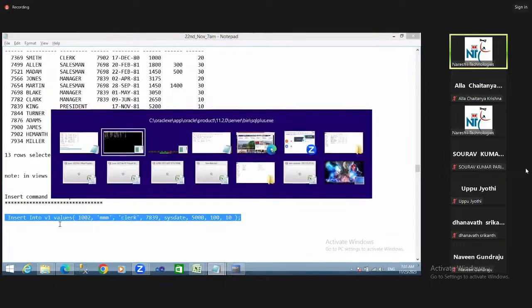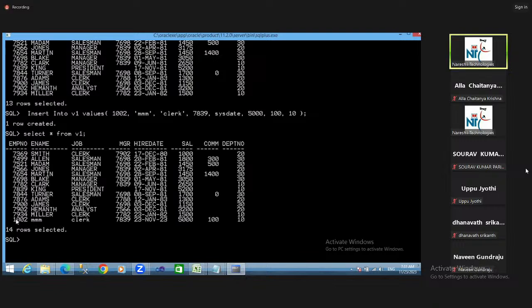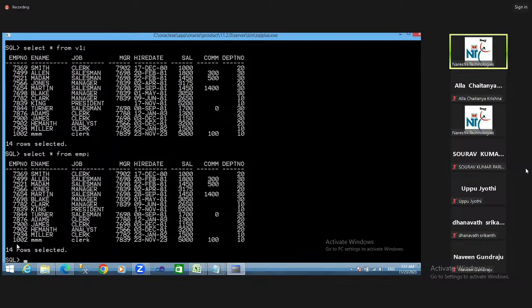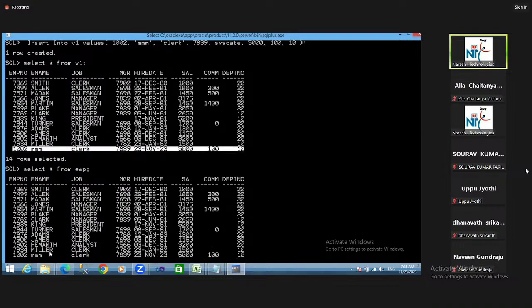I mentioned the data. Check the view. Yes. Check the base table. Yes. Okay. To perform a view insert command, the data in the view is reflected in the base table also.